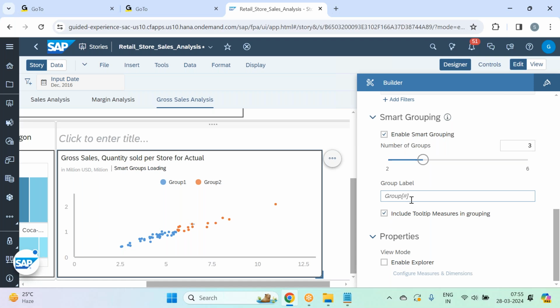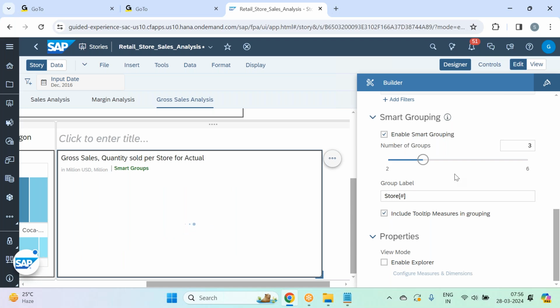Then for the group label, I give it as store. So it will be like store 1, store 2, store 3. So you'll see it as store 1, store 2, and store 3. So now it has divided the data into 3 different groups. And here I didn't pass any parameters for the grouping, guys. I really didn't pass any parameters in the grouping at all. So that's how it works.